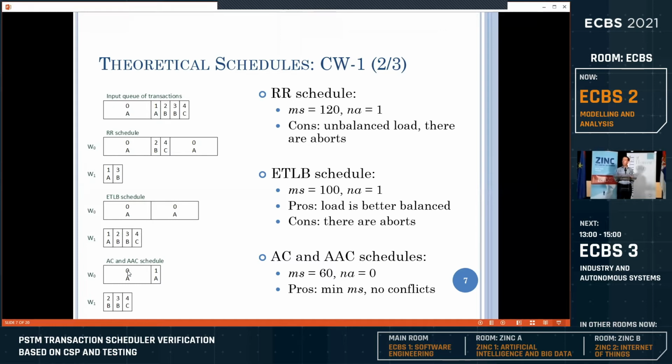So the cons of this schedule is that the load is unbalanced. Worker 0 has a lot to do, while worker 1 has just these 2 small transactions to execute. ETLB schedules transaction 0 on worker 0 and the rest of them on worker 1 because it wants to balance the load, and it does it. But now, same as in the case of the RR schedule, transaction 0, which is in conflict with transaction 1, gets re-executed. So the makespan for this schedule is 100 time units, and there is 1 abort.